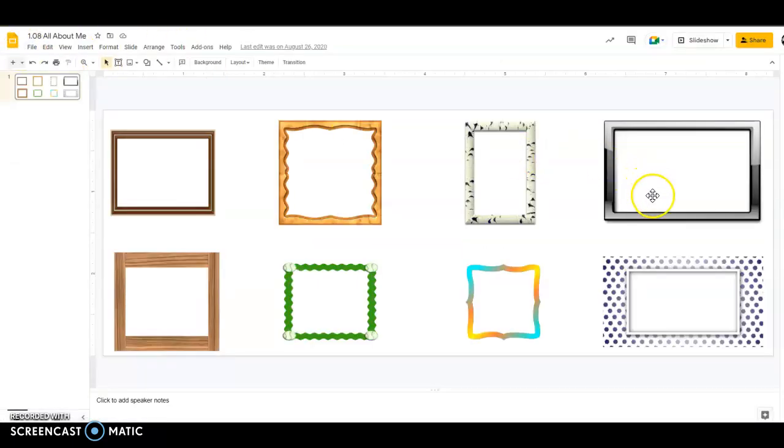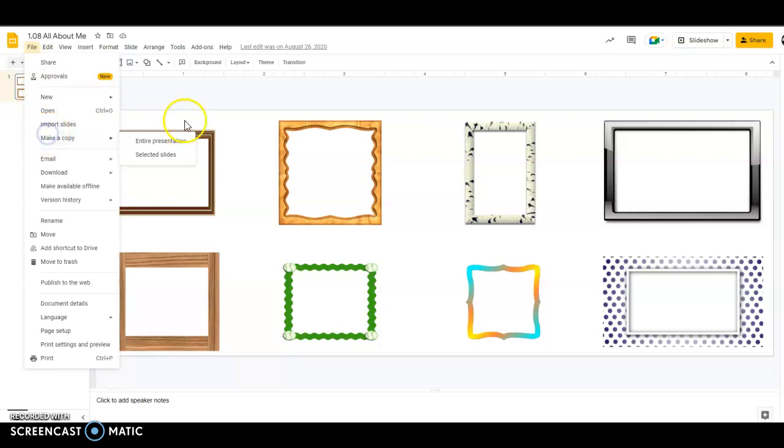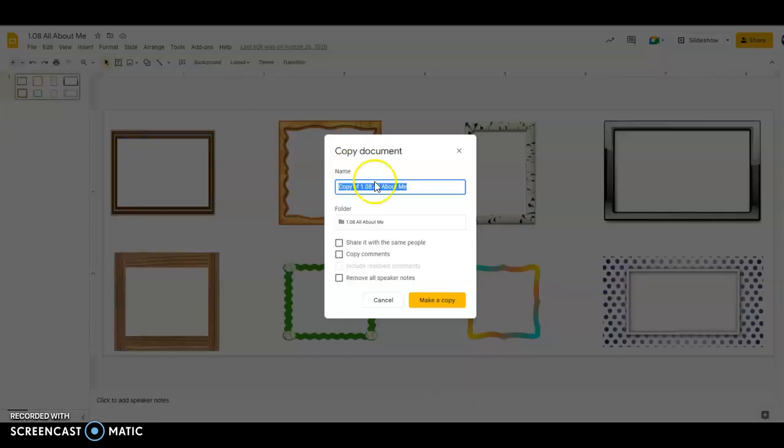So here's the framework that you're putting the pictures into. I'll make myself a copy so I don't ruin my original. So this is going to be your last name, such as Smith. All About Me is the title that you see in there.